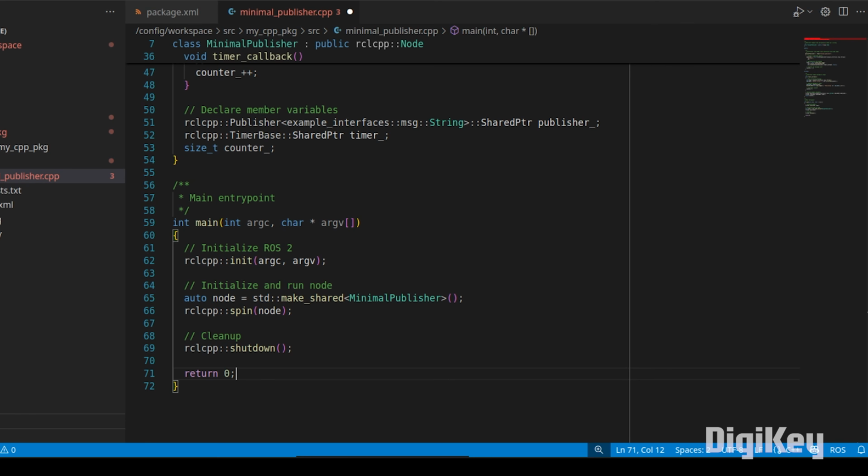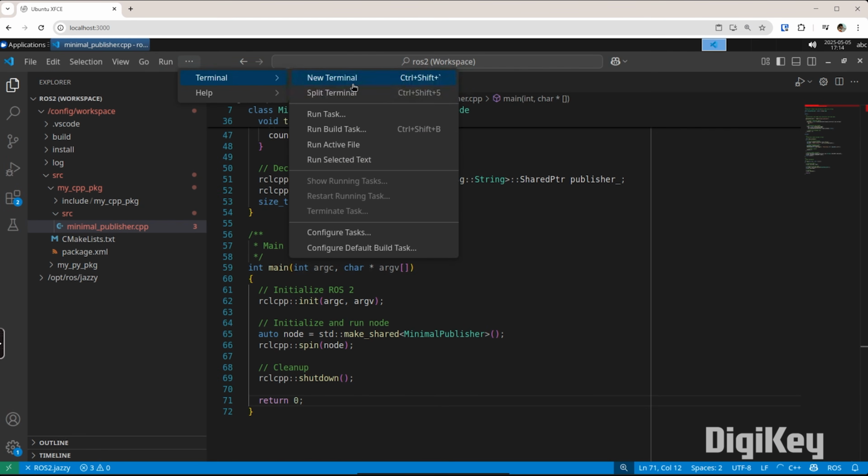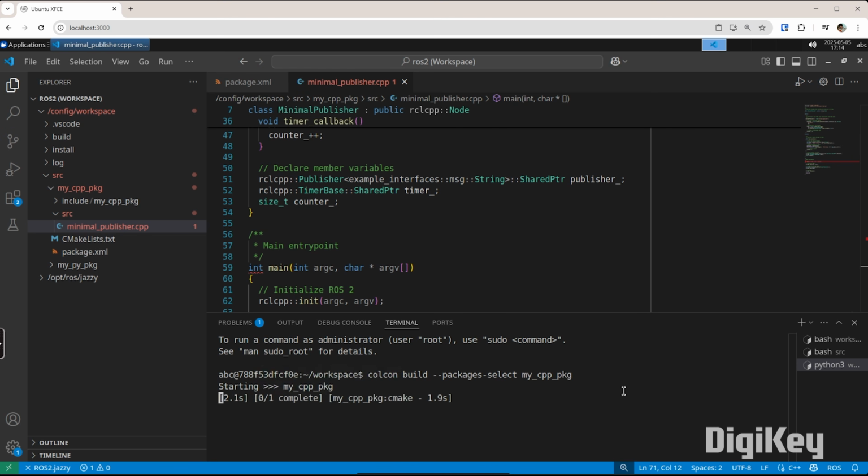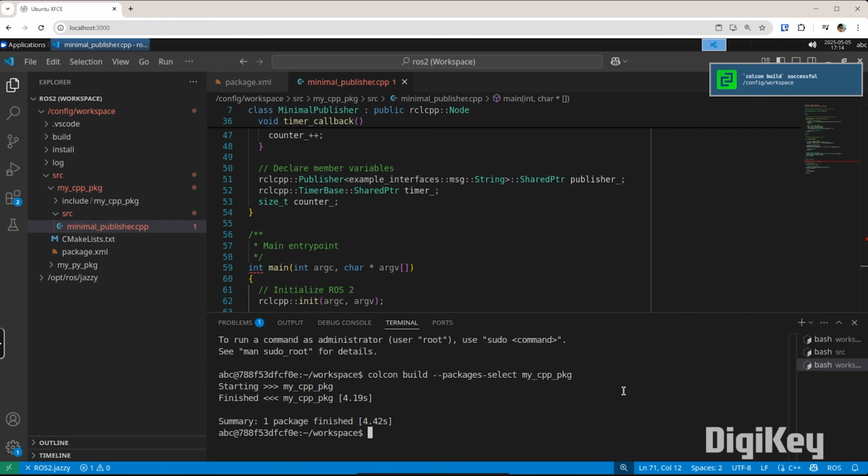By using smart pointers throughout this program, memory is automatically deallocated. We don't have to do anything special with destructors or freeing up memory. Let's save this, go to terminal. We'll go to a new terminal in our workspace. We'll call colcon build, and we'll say packages-select my_cpp_package. This should build just the CPP package. This should finish with no errors.